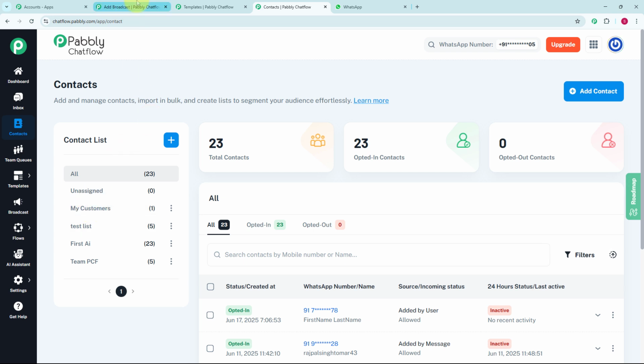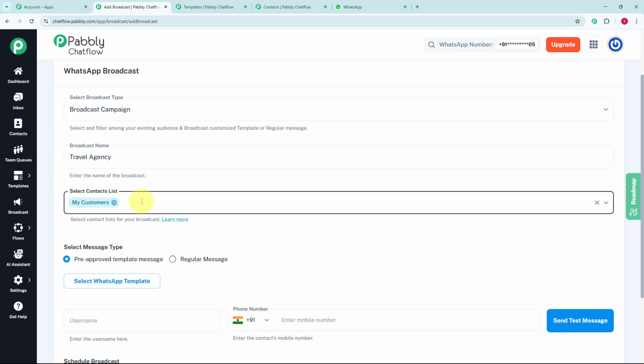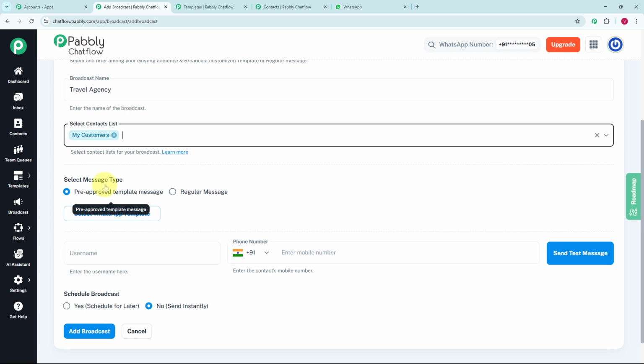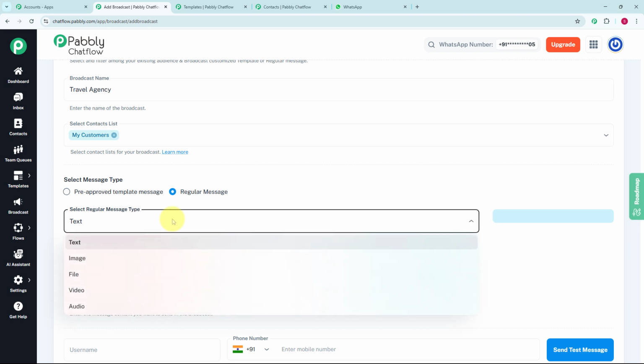Now let's move on to add broadcast and select this contact list over here, and here I am going to select this contact list, that is my customers. Now further, here we are getting the option for the select message type. So if you want to broadcast a regular message, you can select the regular message over here, and after selecting the regular message, it is asking you to select the regular message type.